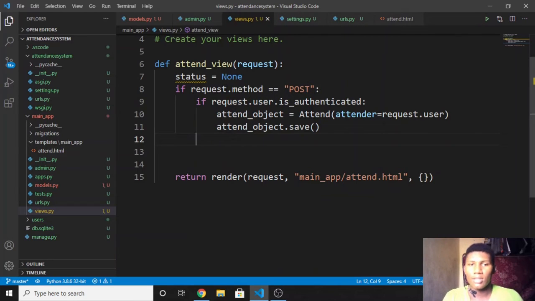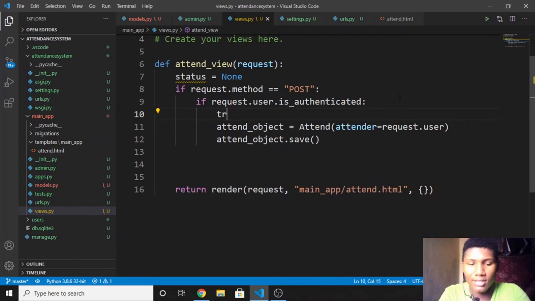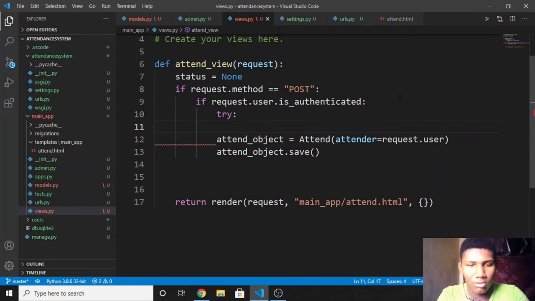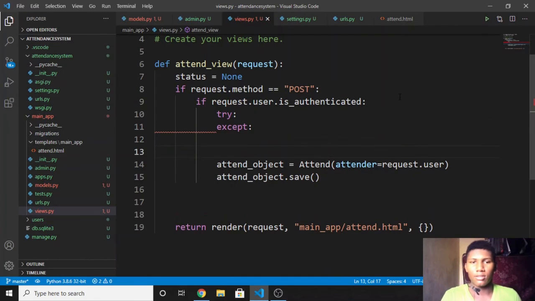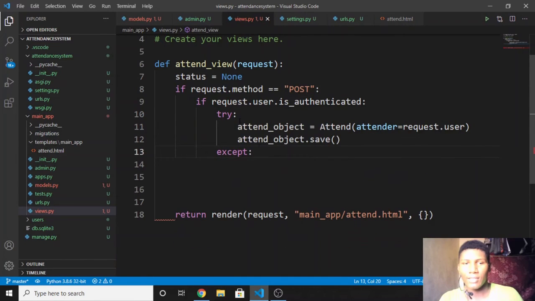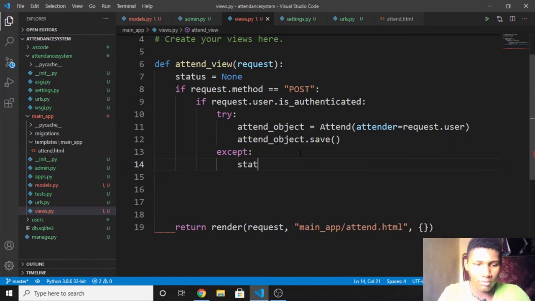So under this, if request.method is POST, here I'm going to do a try and except. So here I'm going to do try, and here I'm going to put the except. In the except, let's say for example the user is not actually logged in, so I'm going to set status to be equal to 1.